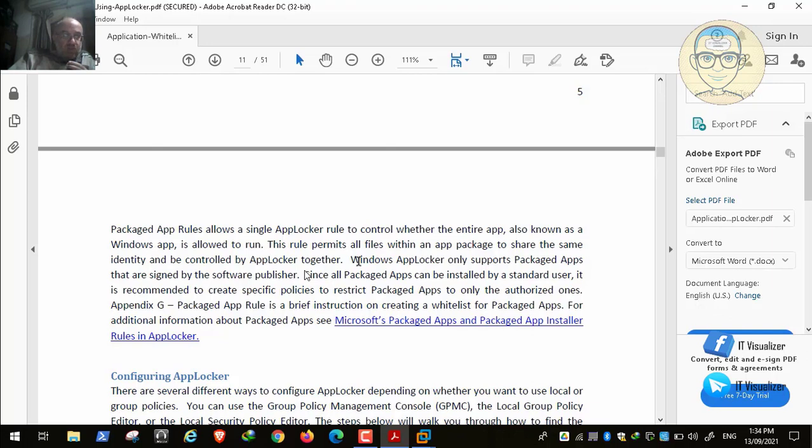This begins with Windows 8, because the beginning of use of Windows Store apps was in Windows 8. Since all packaged apps can be installed by a standard user, it is recommended to create specific policies to restrict packaged apps to only the authorized ones. He's saying here also that Windows Store apps can be installed easily by standard users. So I prefer not to use Windows Store apps at all. Use other programs or alternatives for Windows Store apps if you can.